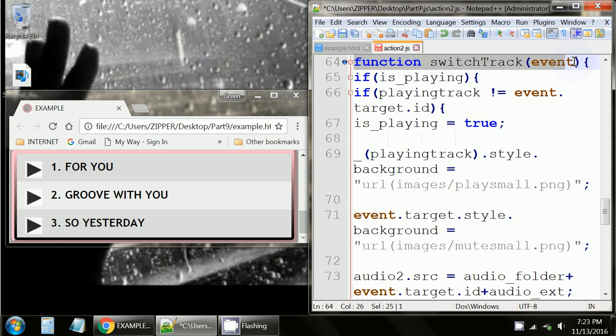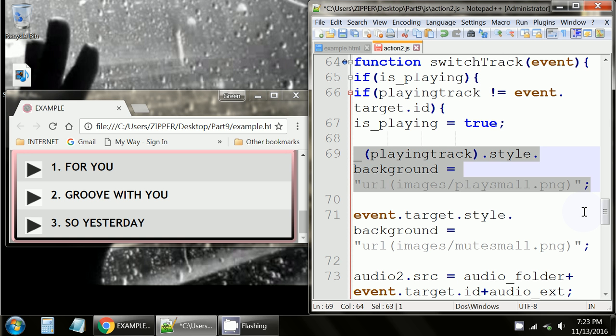Function switch track event. And here's the opening curly brace. I'm going to go a little section at a time. If is playing, and if playing track does not equal event.target.id, then is playing equals true. I'm going to read this section.